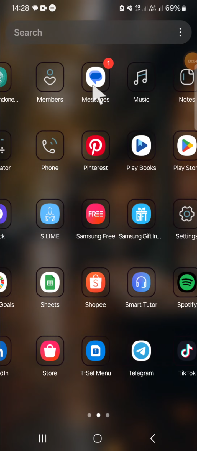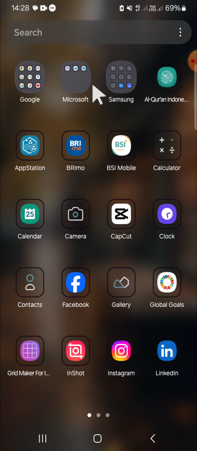In today's video, I'm going to show you how we can activate video stabilizer on a Samsung Galaxy A25's camera. Okay, let's get into it.